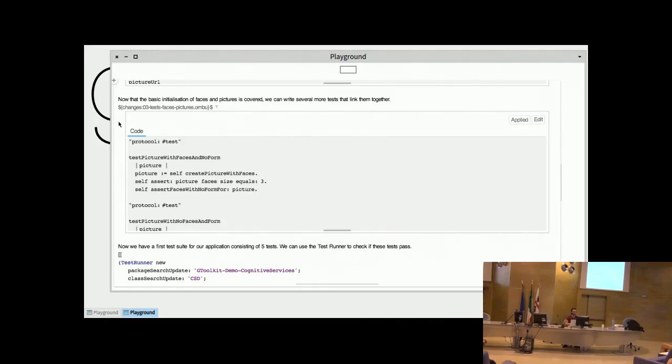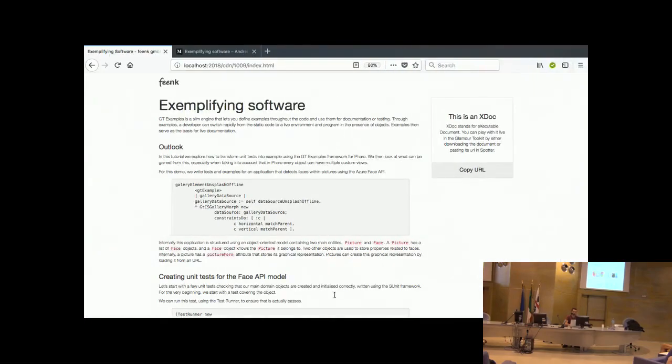Excuse me, is it possible to make the font a bit larger? Not really, but maybe the resolution.